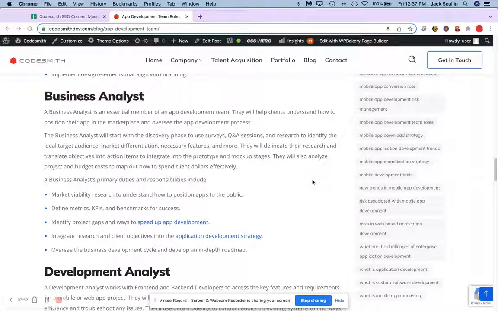Next is the business analyst. And a business analyst is super important, especially early on in the discovery phase, because they'll be in charge of performing tasks such as market viability assessments to determine how to properly market your app, what the current market demand is for your application services, and figuring out how to take your budget and effectively spend that money, whether it's on the app development itself, on marketing efforts, and understanding which KPIs and benchmarks for success are needed and essential to track and measure.